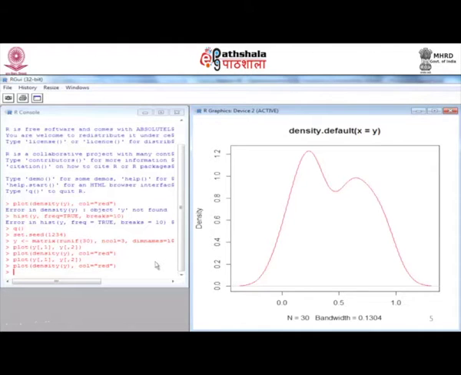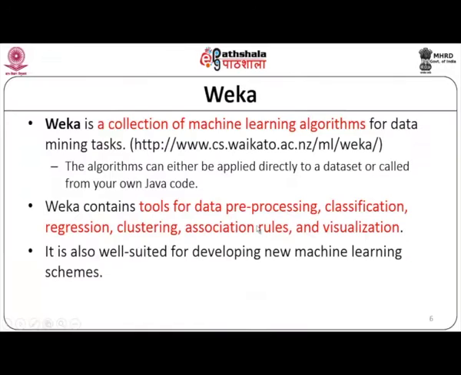Likewise, there are many features available in R for doing various statistical analyses and graphical visual representation of the data. Another important and very commonly used analytical tool is Weka. Weka is a collection of machine learning algorithms for data mining tasks. The Weka tool can be downloaded from the website given in this slide. The algorithms here are implemented earlier, and made available for researchers as well as decision makers to use and make decisions.